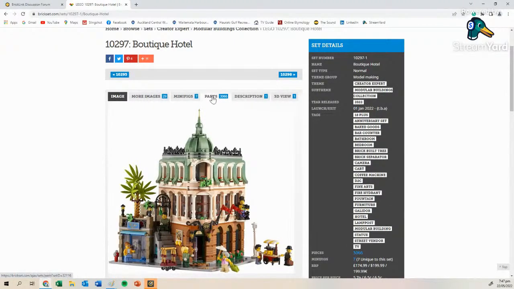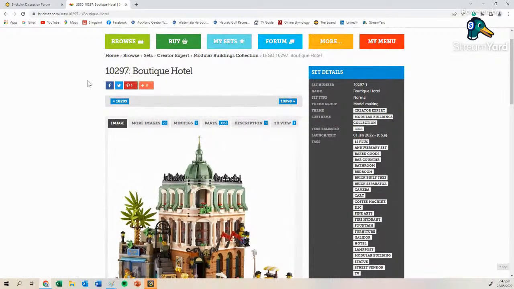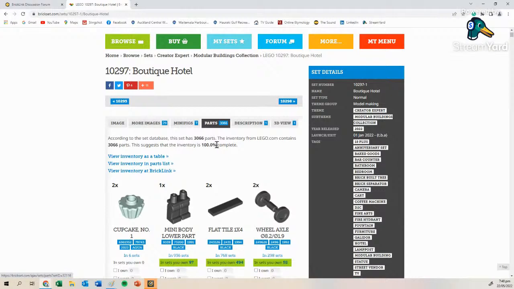Up here, we're going to look at parts and how we can order parts and missing parts. So I just want to look at this. This is probably the tab that I visit more often than any other in searching for bits and pieces here, which is this parts tab that appears a little bit underneath the key information about the boutique hotel. So I'm going to click on that parts tab. I've got a slow connection here, so we're going to have to wait for that.